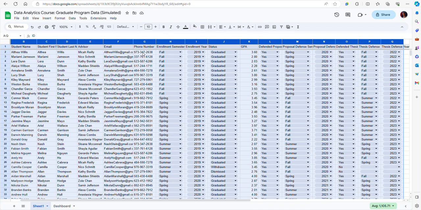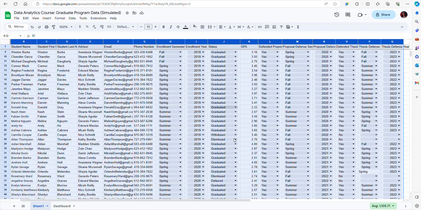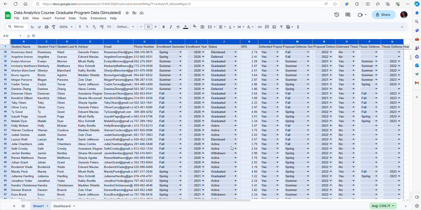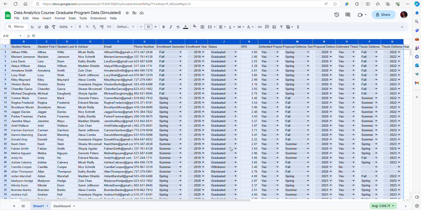And then for each student, I specified the enrollment semester and the enrollment year, their current status, whether they're graduated or active students, have been deferred or withdrawn or are inactive. Then I randomly generated some GPA values and specified whether they defended their proposal, and if so, when they defended the proposal, and whether they defended their final thesis, and if so, when did they do so.